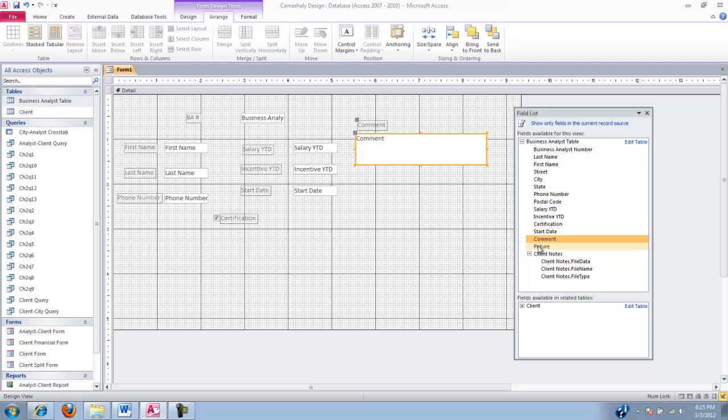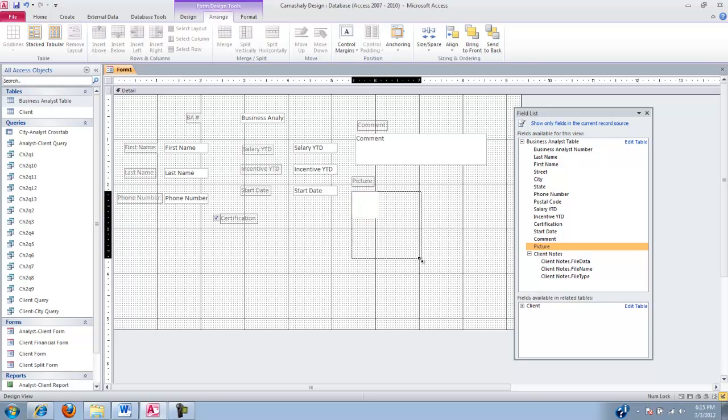Do the same idea for picture. And pull a picture over here, and we'll pull the label picture up here. Pull the box, and notice again I'm moving that around by using the little gray upper corner. I'm going to make the picture box a little bigger because the picture itself will be bigger, hopefully, if it works. And then the last item I'm going to put is the client note.